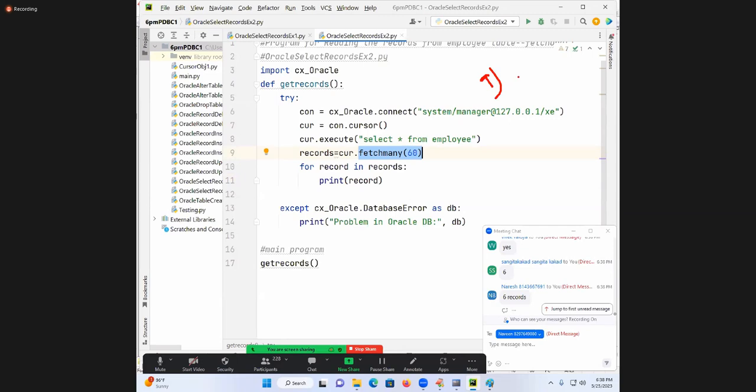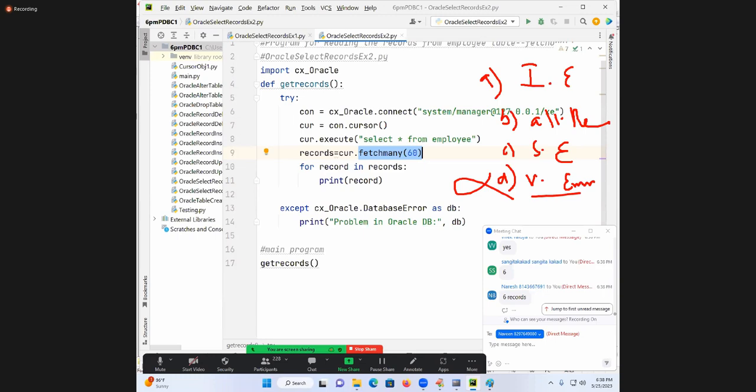Option A, index error. Option B, all records. Option C, syntax error. Option D, value error. Come on. Quickly. Come on. Value error. Raise hands. Value error, correct? Boys. Wrong answer. Next. Come on. All? Who said this? All records? Raise the hands.